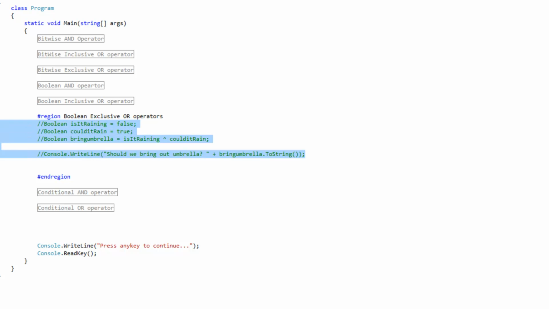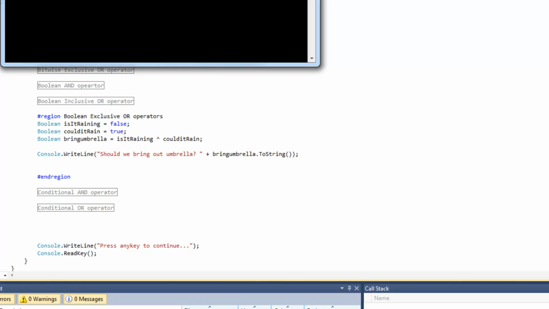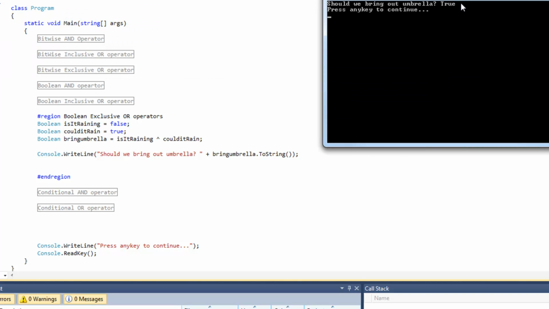So basically, here's what we could say here. Uncomment this. All right, so we have three Boolean type variables here. One, is it raining? Could it rain? Should we bring an umbrella? So, is it raining out? Absolutely not. Could it rain? Well, the forecast says it might rain today. So, we ask ourselves here, is it raining or could it rain? And we input that result into our should we bring an umbrella? So, as it stands right now, yes, we should bring an umbrella.